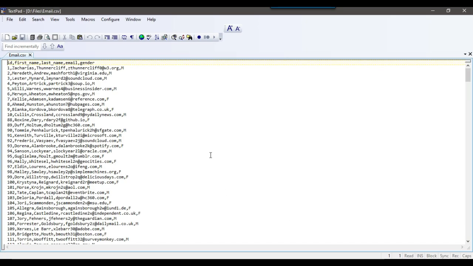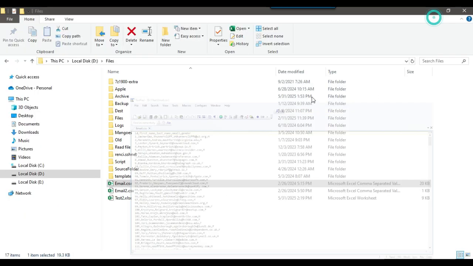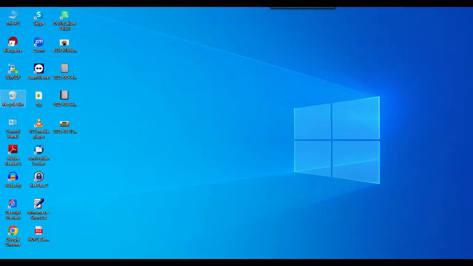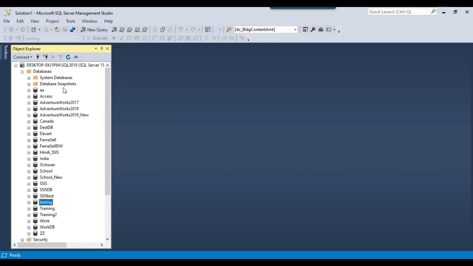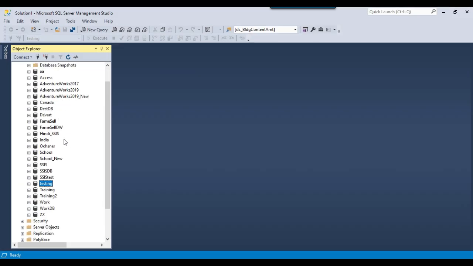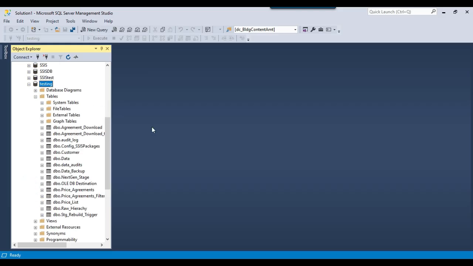Okay, so we will be importing the data into a SQL Server database. I have the SQL Server database on my machine, SQL Server 2019. You can use any SQL Server database, it doesn't matter. So we will be importing the data into the testing database here. We will create a SQL Server table while creating the SSIS package.